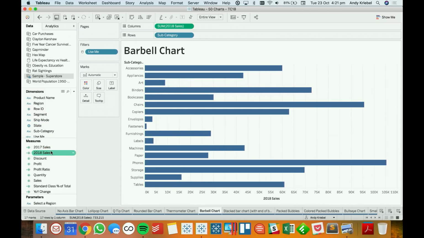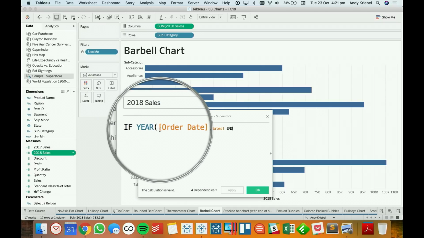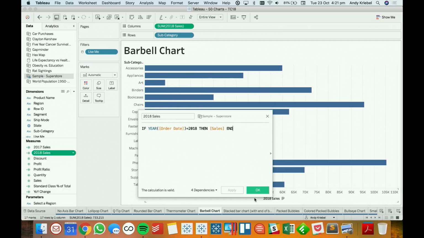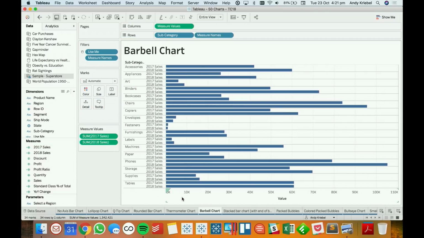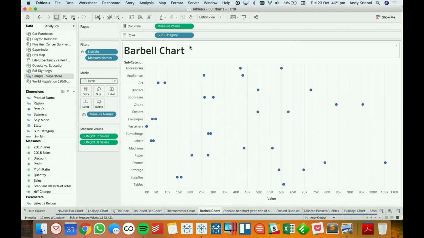I've created a calculation for 2018 sales. Let me just show you that real quick. And if I look at it this way, it says if year of order date is equal to 2018, then give me sales. And I just duplicated that for 2017. So I'm going to do the shared axis again and move measure names to the detail shelf and make these circles. Okay, so I've got that.